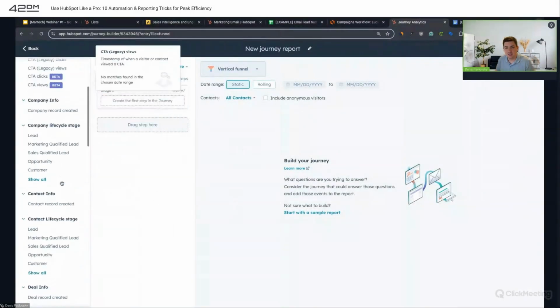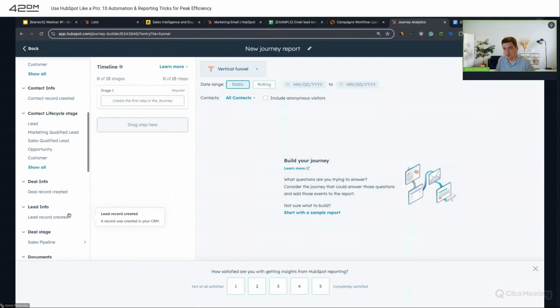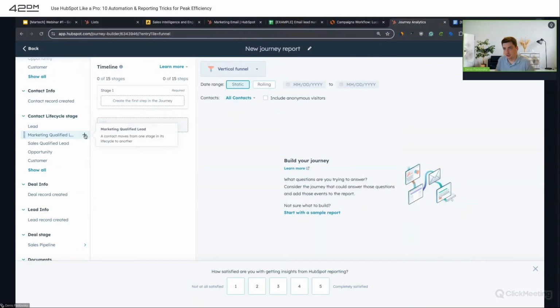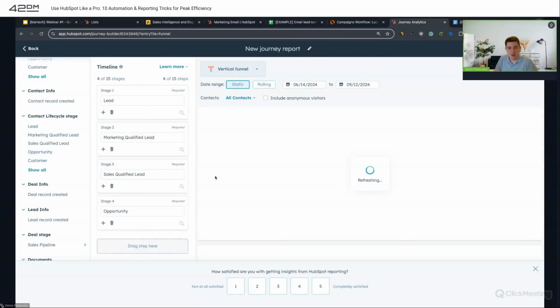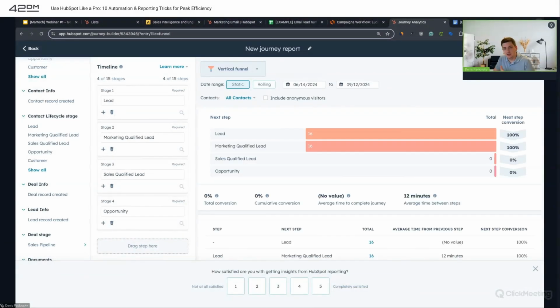In here, you can see some sort of customer journey. Let's do that. Let's choose contact lifecycle stage, this, and this. Run the report. Here you can see there's some sort of customer journey, and if you set up the journey properly, for example, here you can see that we have leads, we have marketing qualified leads, but here we have zero, a huge drop in sales qualified leads and opportunities.